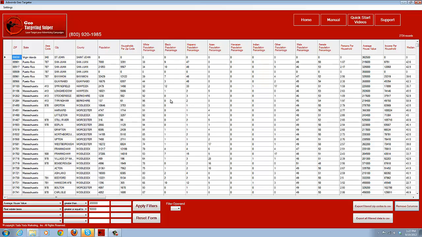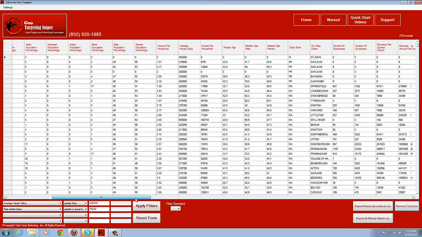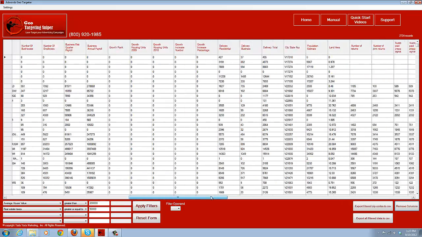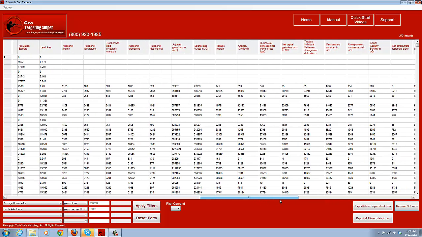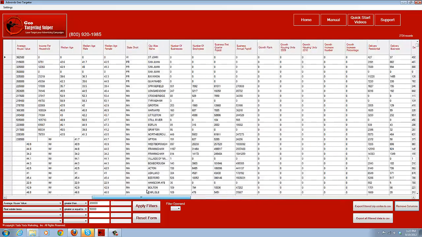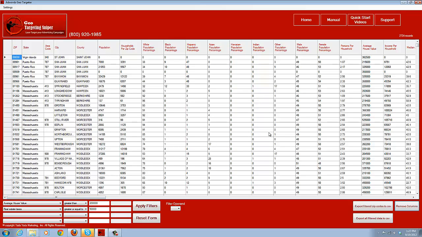You've got ethnicity, income factors, all kinds of different things: area codes, cities, states, age, sex, percentages. You even have how much income came from pensions and stuff like that. So if you want to target retirement areas versus working family type areas, you can do all that stuff.